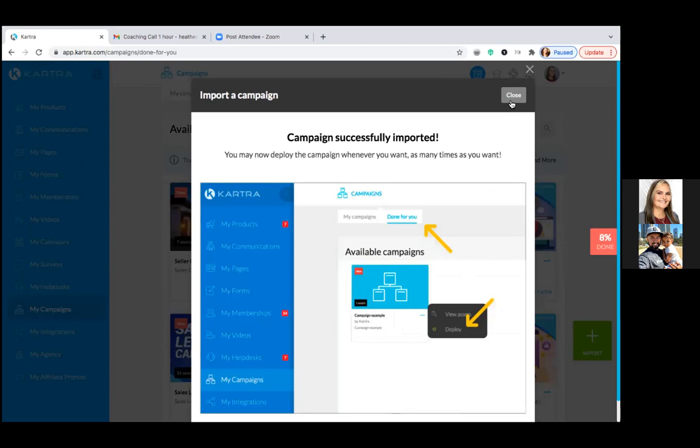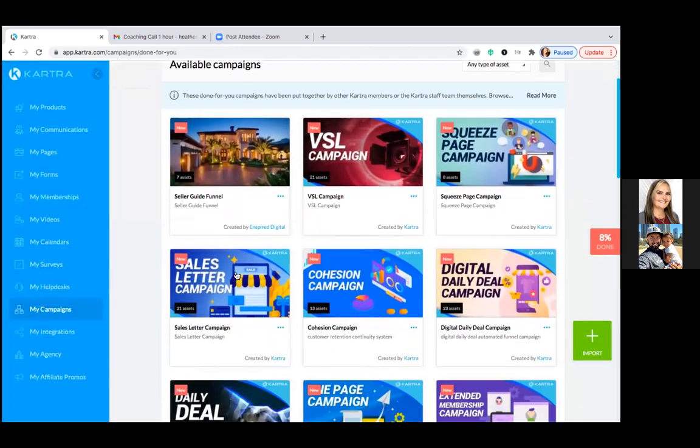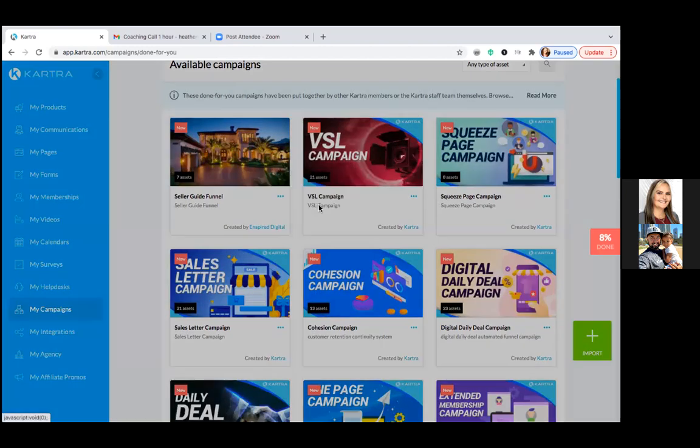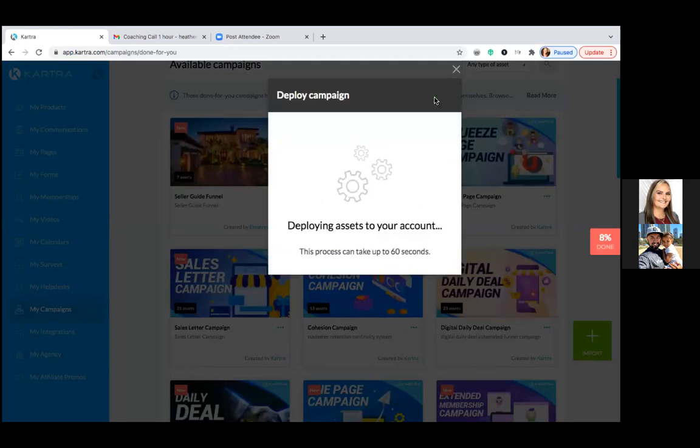And so now you can click on close. And then over here, we'll simply click on the three dots again, and then we'll click on deploy. So that's it. Then you'll just give it a prefix, like an abbreviation, but you'll be able to delete that later. Just put two letters, your initials, or whatever for now, and then import. Okay, cool. So that's how you transfer over a funnel.